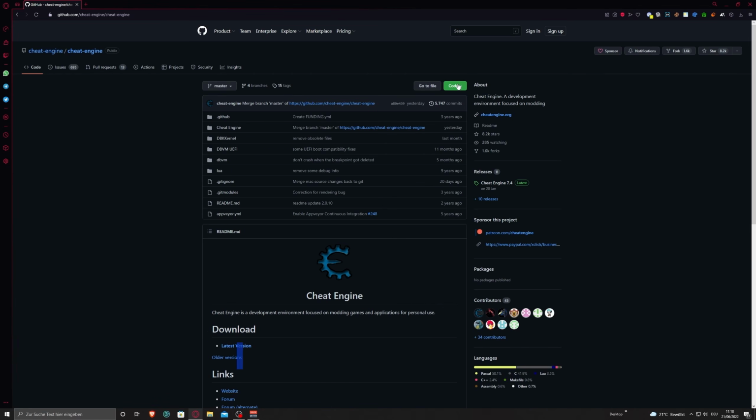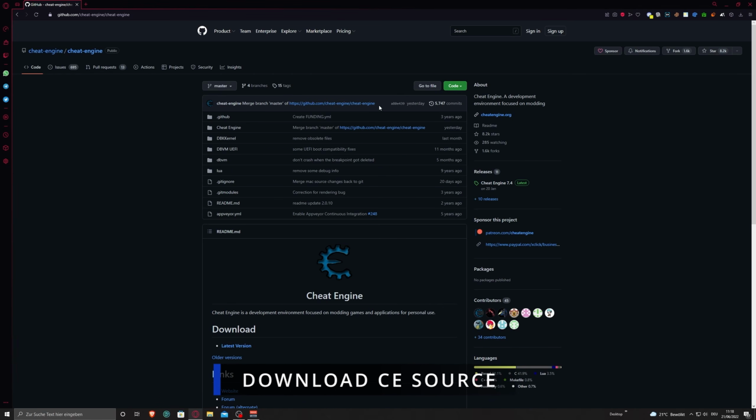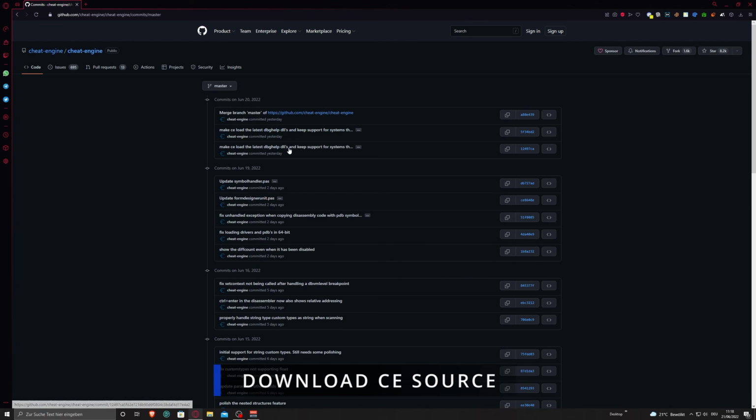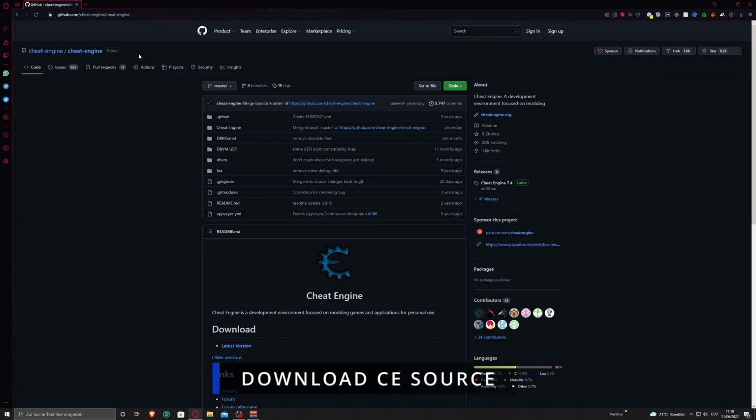You can get the latest source code if you click on code and download zip. Some versions have bugs and issues, so if you want an earlier version of Cheat Engine, just click on commits, and this way you can click on this version or this version, which is the previous version instead. Just click on these arrows, and now you can also click on code and download zip again to get this version's source code.